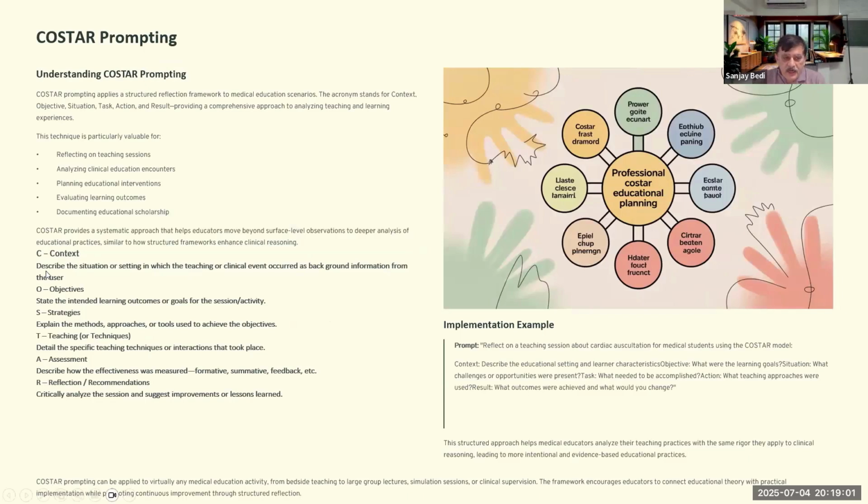For example, describe the situation or setting in which the teaching or clinical event occurred as background information for the user. Whether we are speaking for first year, second year, final prof, nurses, or physiotherapy, or in an international conference where DM students or super specialty students are there, the context will be different. So here we will provide the context first.